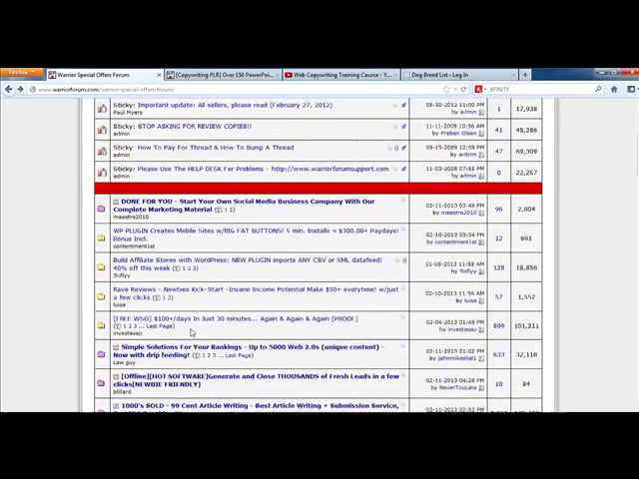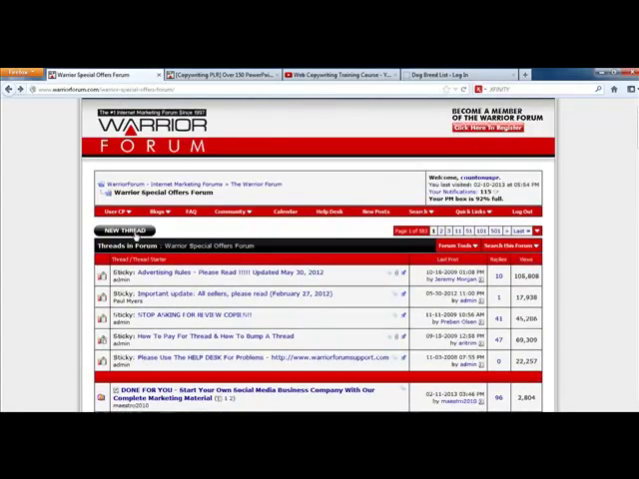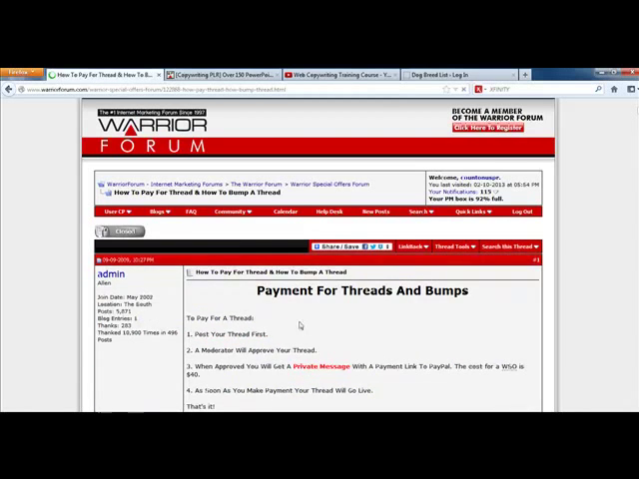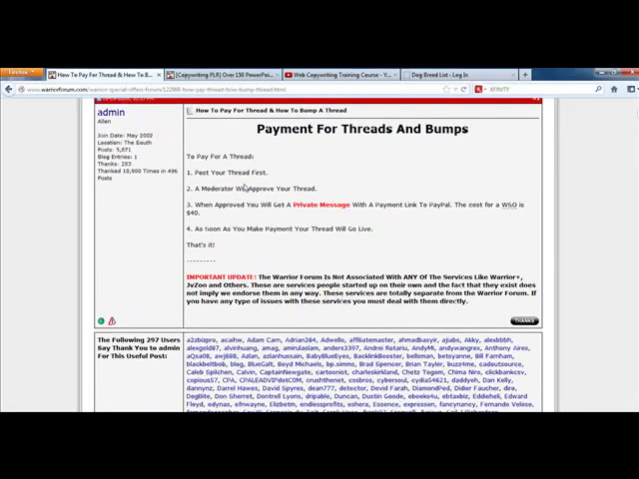So in order to set up your Warrior Special offer, you can come in here, read the advertising rules, and also read how to pay. These are called sticky threads. So you would want to read here how to pay for a thread and how to bump it. So the first thing you're going to do is post your thread first, which I'm going to show you.